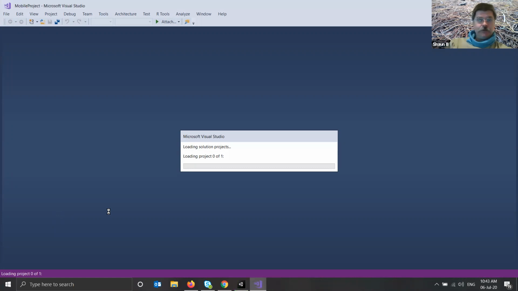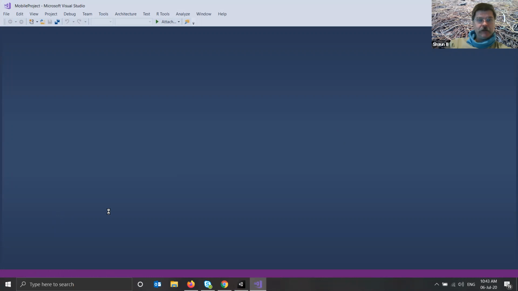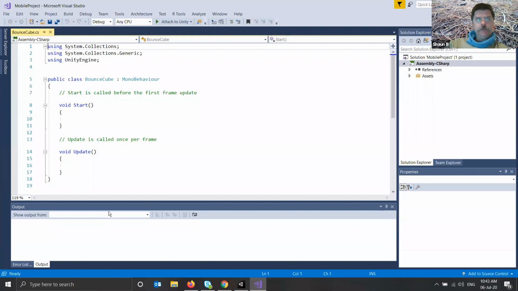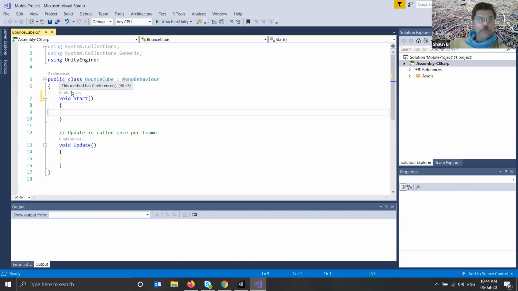And we'll wait for Visual Studio to start opening. Okay, there we go. It's set up a template for us. There is a class with two functions. What you need to know is that start is called once, so anything that you need to do to initialize the cube, you can put into the start method. And then update is called every single frame.